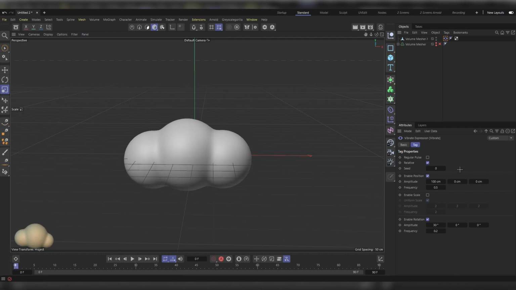Looks better, but I wanted it to float or hover in the y-axis even more, so I'll head to the amplitude and adjust the value. Instead of 100, we will use 20 for the x-axis, 100 for the y-axis, 30 for the z-axis. For the rotation values, I'll reduce this to 15 and the y-axis to 30 and the z-axis to 20.